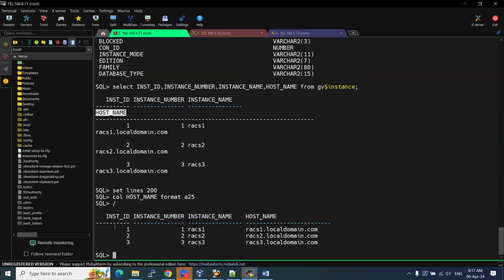So this is my instance ID 1, 2, 3 and instance number 1, 2, 3. If you are going to change it, we can change it also. And what is the instance name? RACS1 is my instance name, instance name 2, instance 3. What is meant by the instance? We will learn as part of the architecture and all.